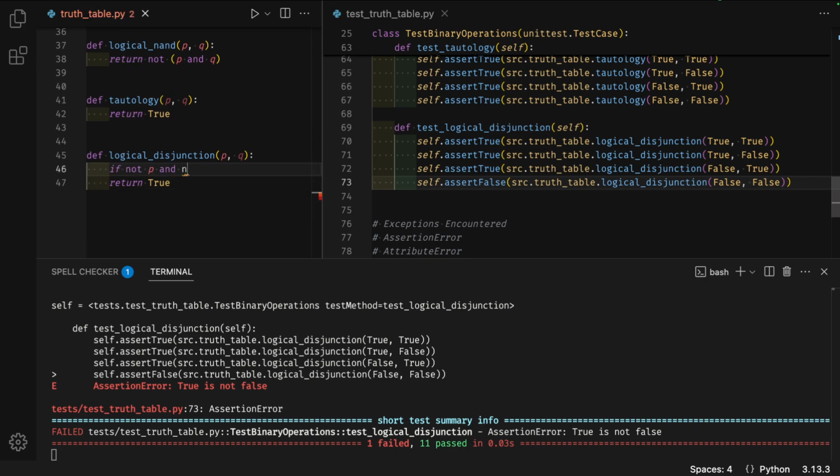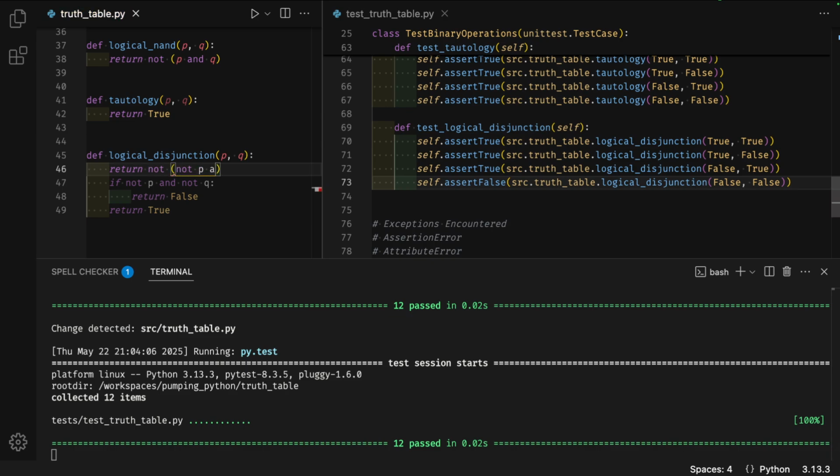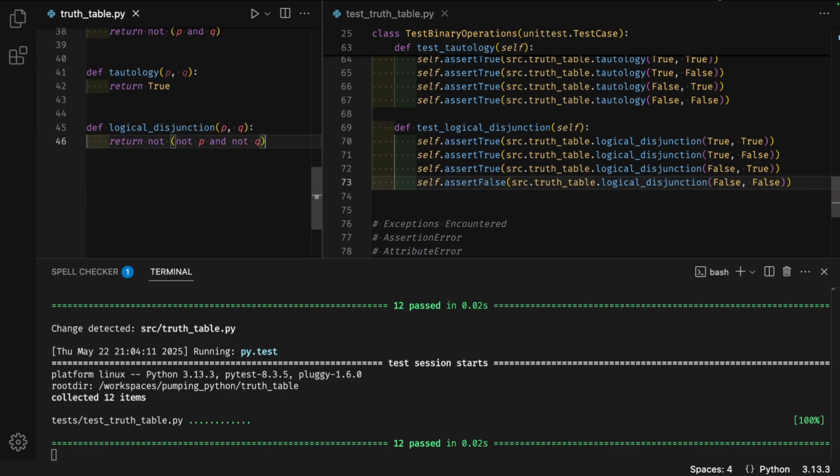Add if not p and not q: return false. The test passes. I know from logical NAND that I could do return not (not p and not q). The test is still green. I'll remove the other statement. Now not happens 3 times on this line.